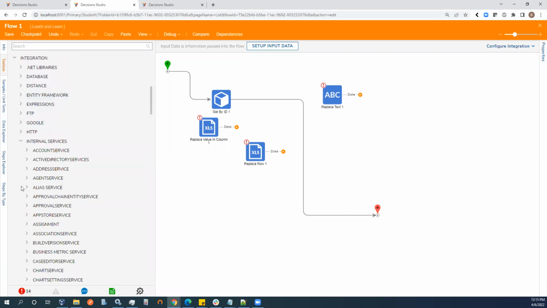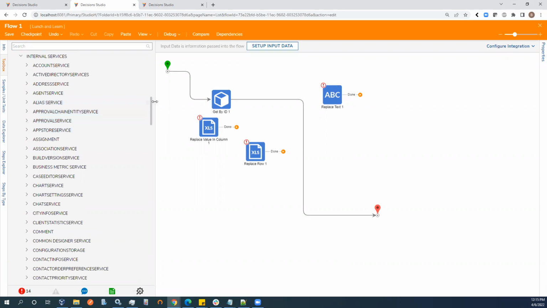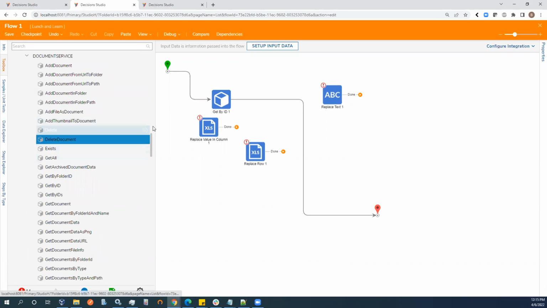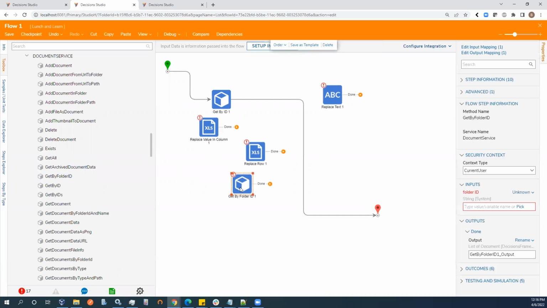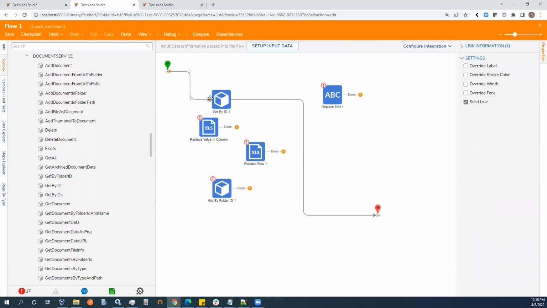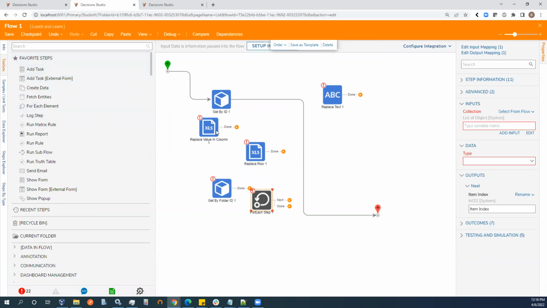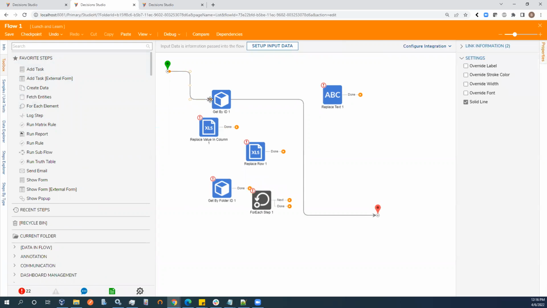We can probably, let me think. I'd have to check these steps, but in your integration internal services, the document service, here it is. We have get all and get by folder ID. So if you have multiple files within a folder, you can just provide the folder ID. This should fetch the documents out of there. And then we have a for each element step, which you can then map in.